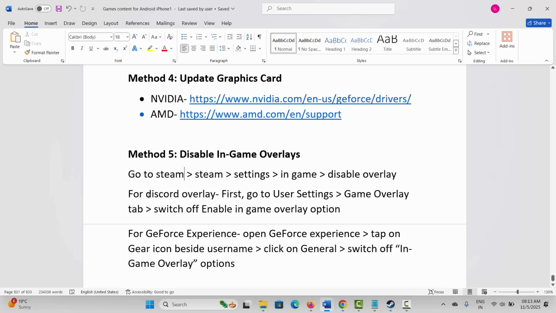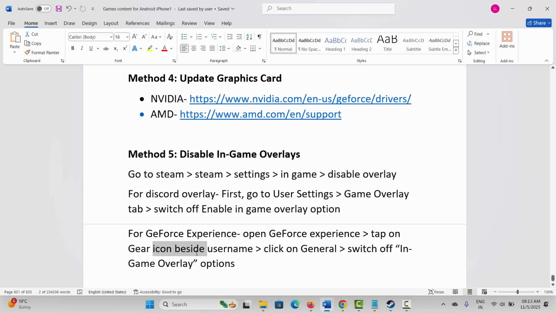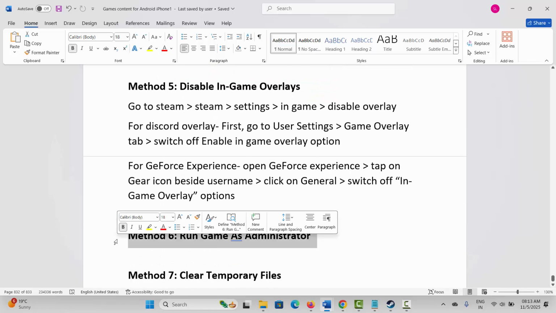For Discord overlay, first go to the user settings and game overlay tab, then switch off enable in-game overlay option. For GeForce Experience, open GeForce Experience, tap on gear icon beside username, click on general and switch off in-game overlay options from here.